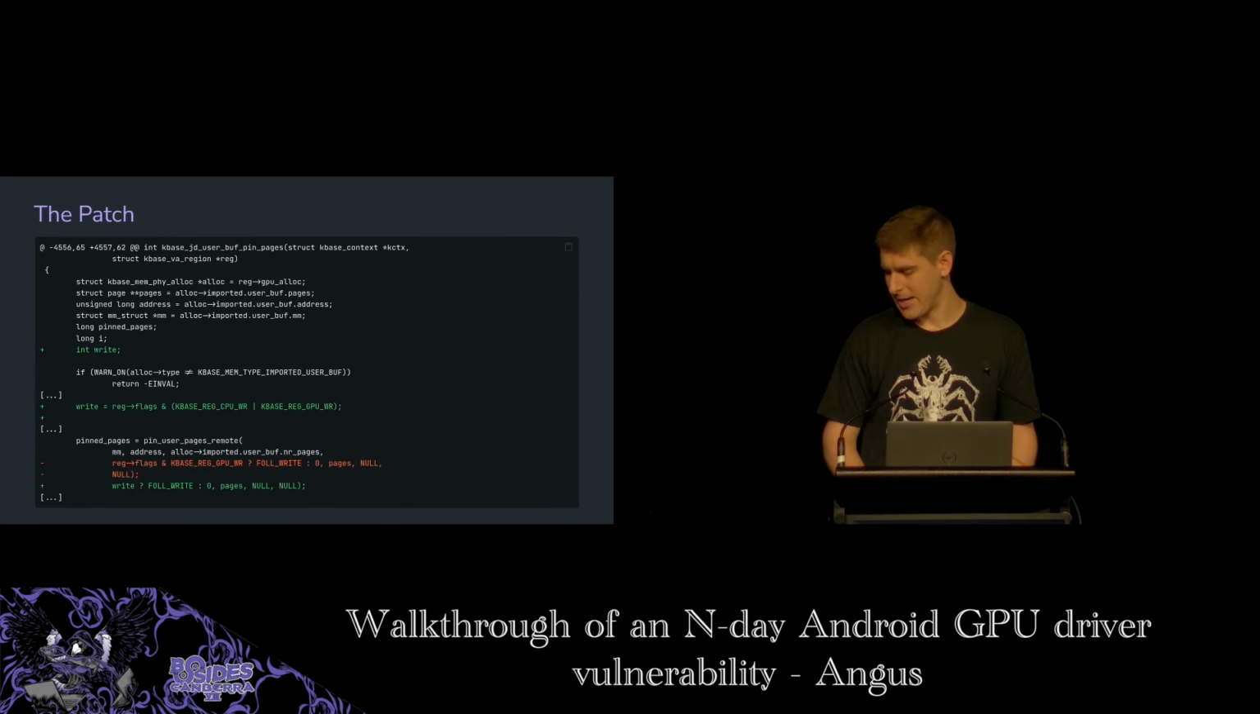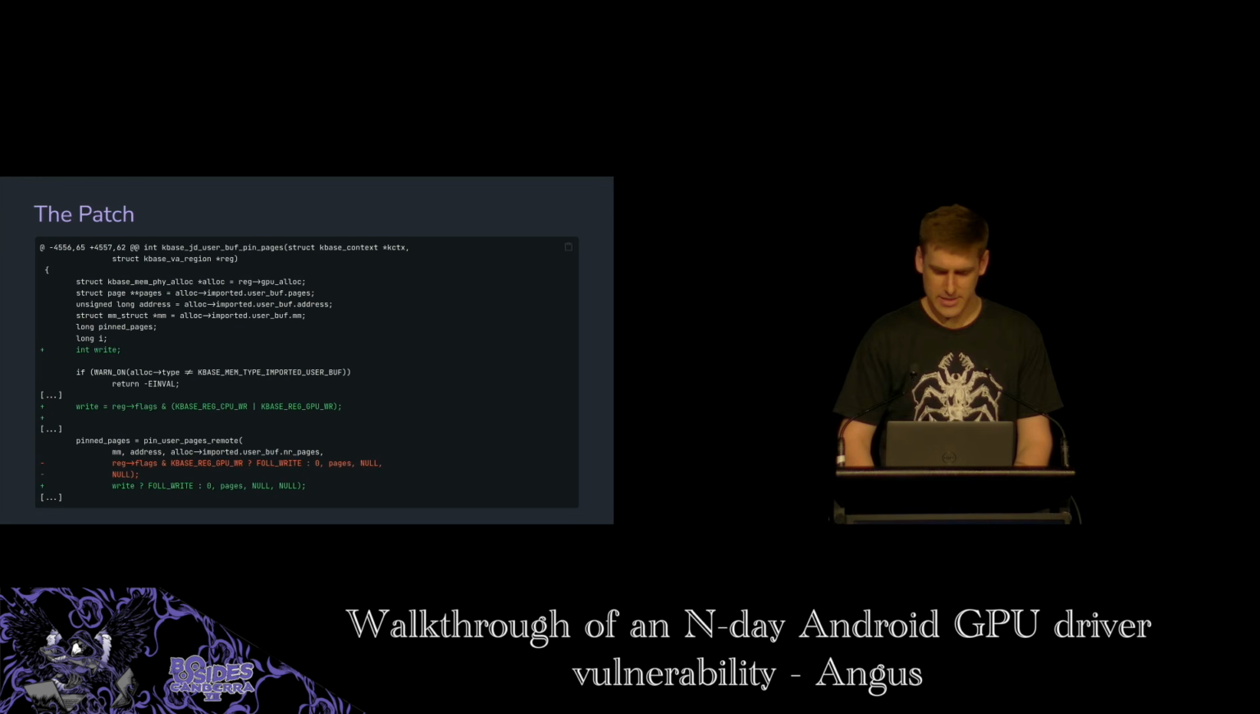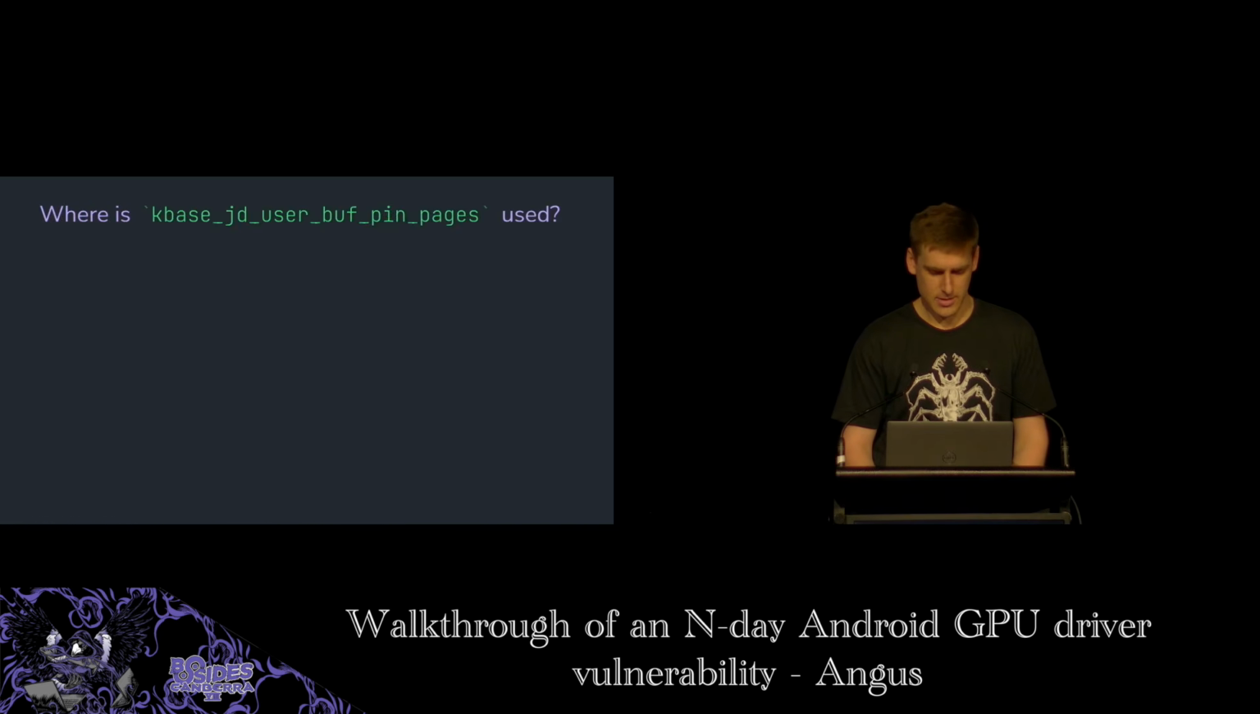So let's have a look at the patch itself. It's in this function called kbase_jd_user_buf_pin_pages. It looks like it's introducing this write variable that fiddles with these flags. A little bit confusing. The first thing I always do when I'm looking at a patch is try to work out what part of the code it's in. Where is this kbase_jd_user_buf_pin_pages function actually used?